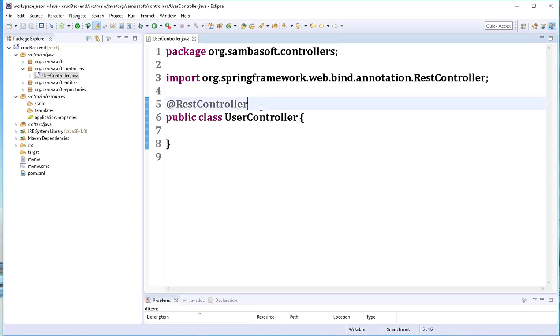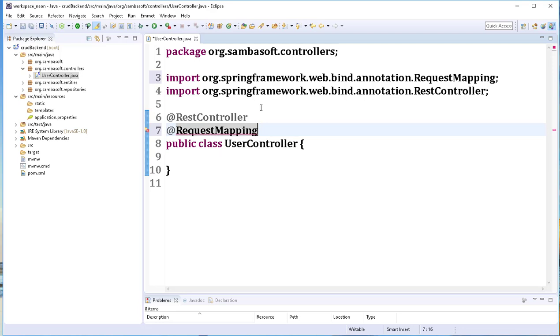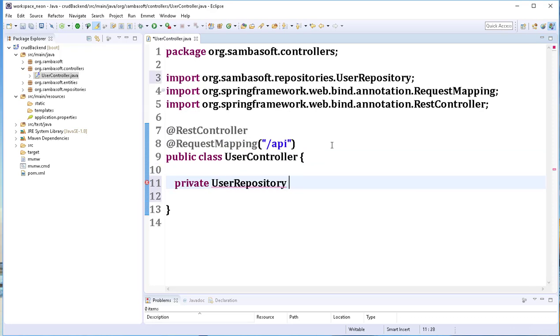So I'll start by annotating this with a @RequestMapping here. And I'll call this api. Next, I'll inject the UserRepository that we just created here. So private UserRepository, and we'll do that with the @Autowired annotation.